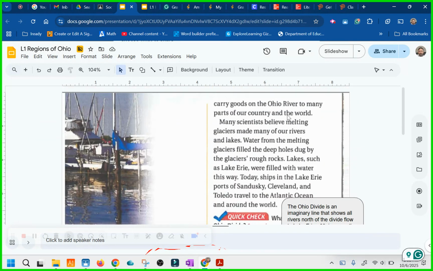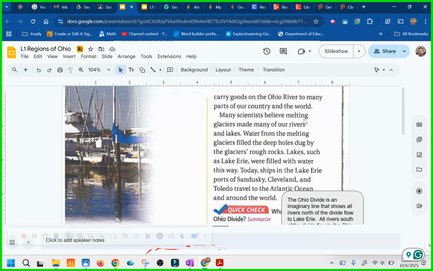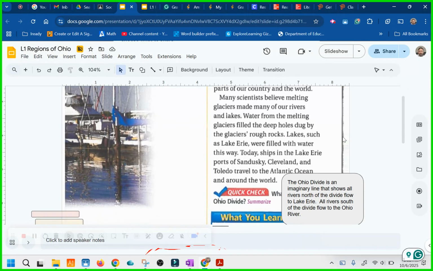Barges carry goods on the Ohio River to many parts of our country and in the world. Many scientists believe melting glaciers made many of our rivers and lakes. Water from the melting glaciers filled the deep holes dug by the glacier's rough rocks. Lakes, such as Lake Erie, were filled with water this way. Today, ships in Lake Erie, from the ports of Sandusky, Cleveland, and Toledo, travel to the Atlantic Ocean and around the world.